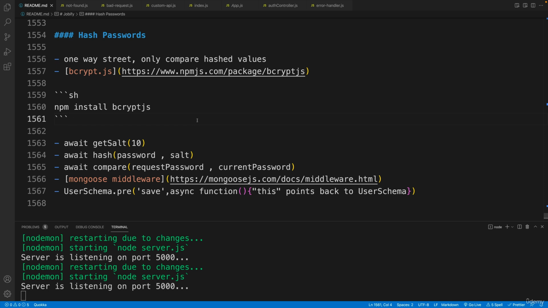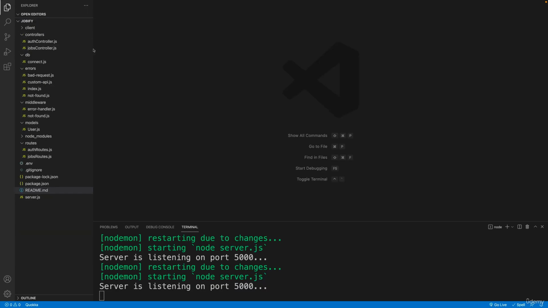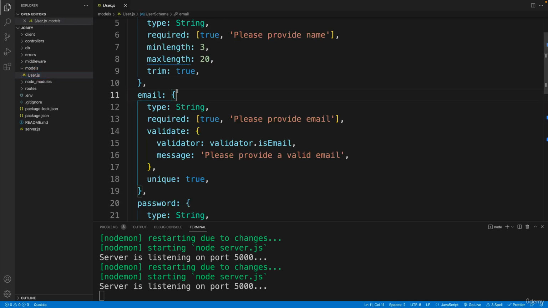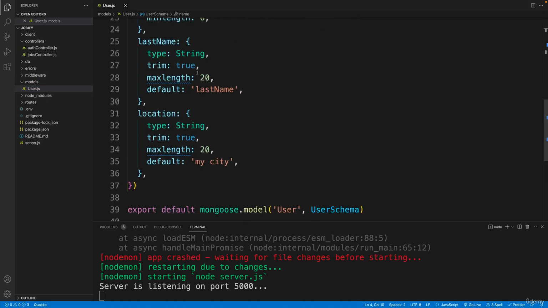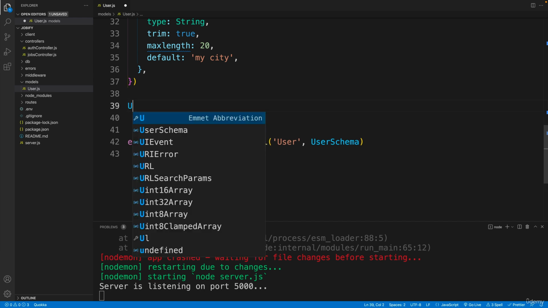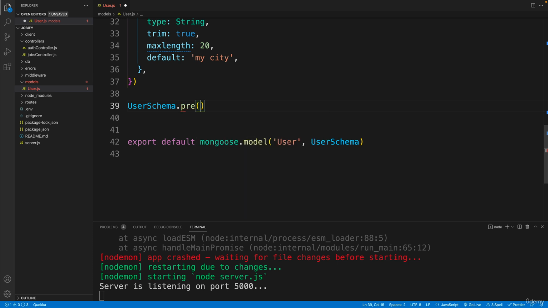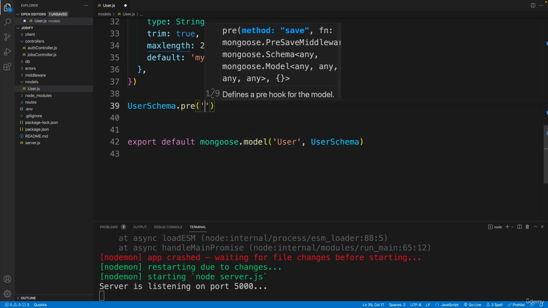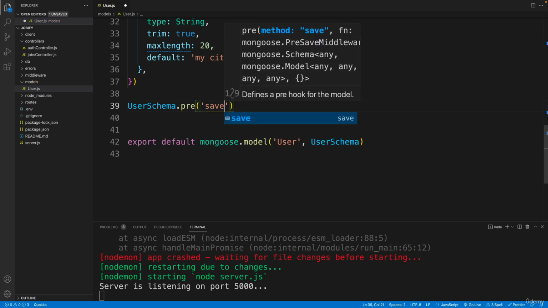So what do we want to do now? Well, in my case, what I want is pretty much to remove all the tabs here, close everything, and then I'm going to be looking for the model user. And in here, we want to scroll all the way to the bottom. And then in order to set up the middleware, we're going to go with user schema, then pre, so before, and in our case, we're going to go with save. So before we save the document, we want to run some kind of functionality.